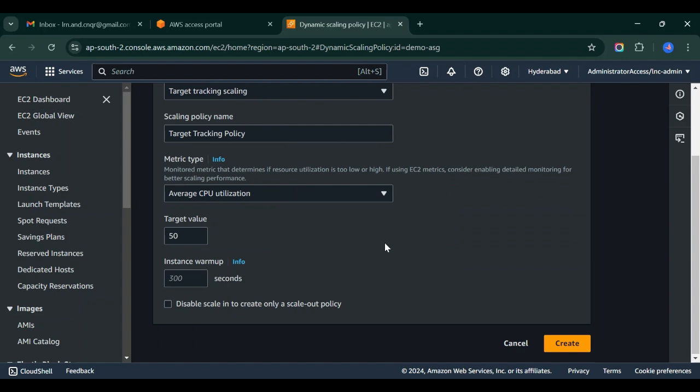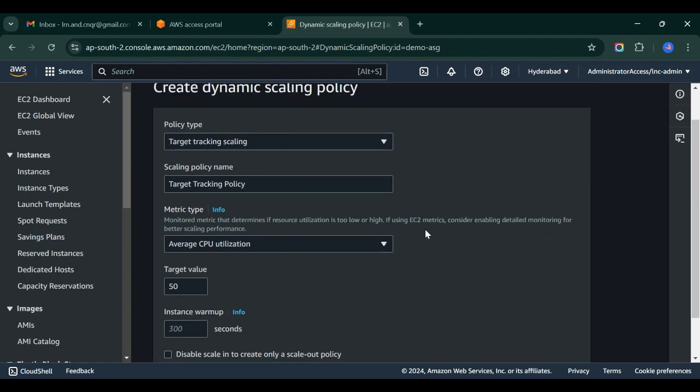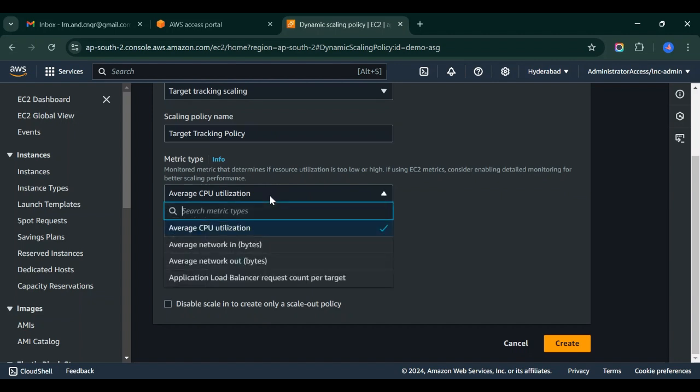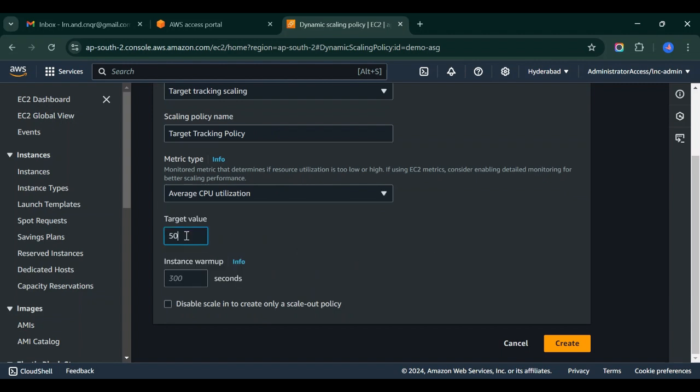I'm going to choose target tracking for this demo. Here you can see I have selected the target tracking policy, and we can give a policy name and select a metric. I'm going to select average CPU utilization, and the target value will be 40, which means this policy will maintain 40 percent of capacity in the auto scaling group. If the load goes above 40 percent, an alarm will be triggered by CloudWatch.